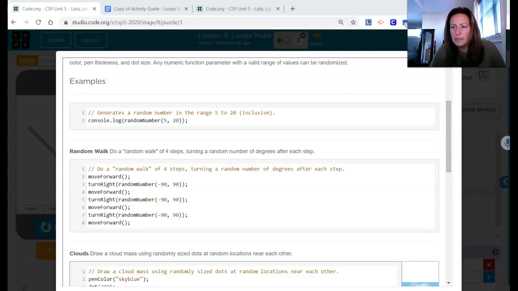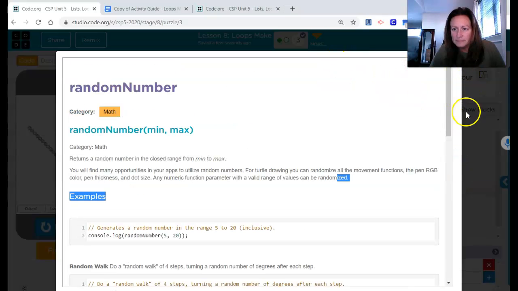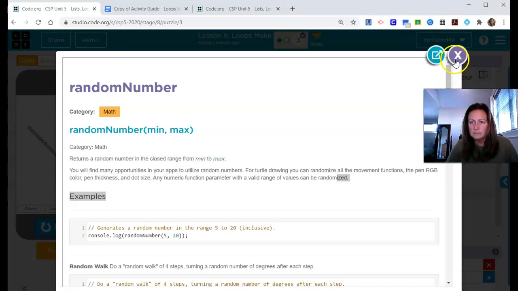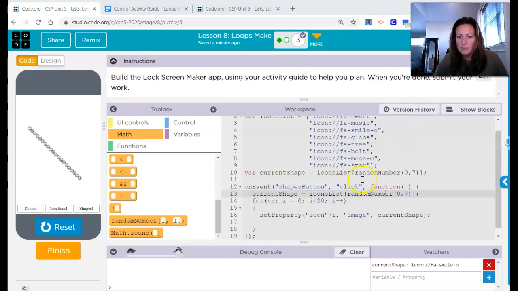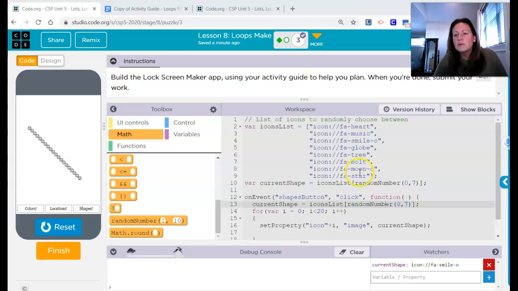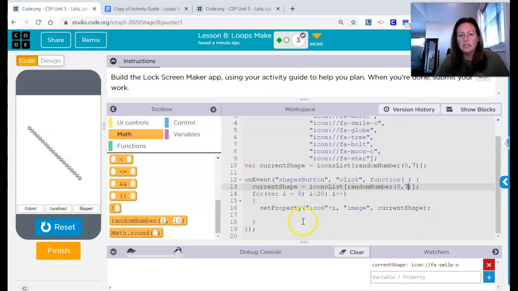Let me X out of that. So 0, 1, 2, 3, 4, 5, 6, 7. That should do it. 0 to 7. I could get an index 0. I could get an index 7. It could pick any of those shapes whenever I click the Set Shapes button.